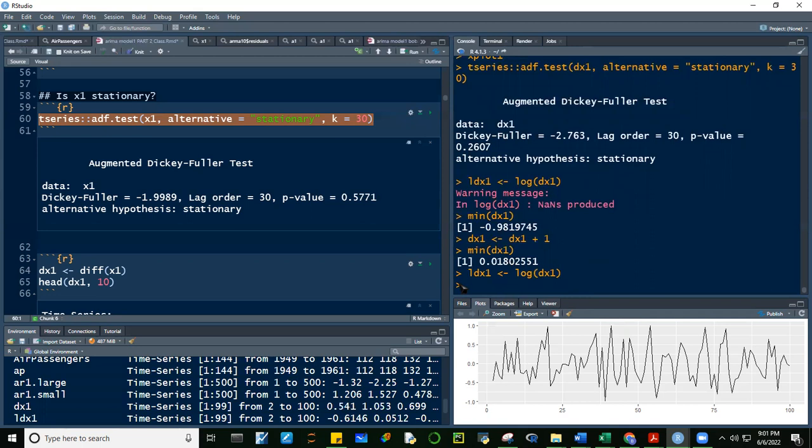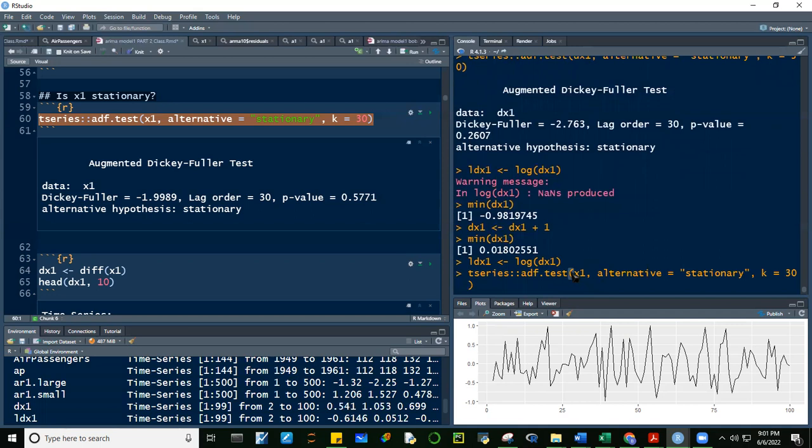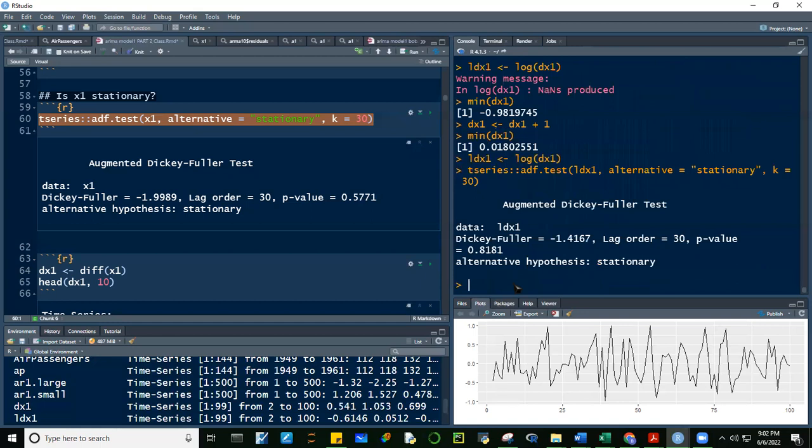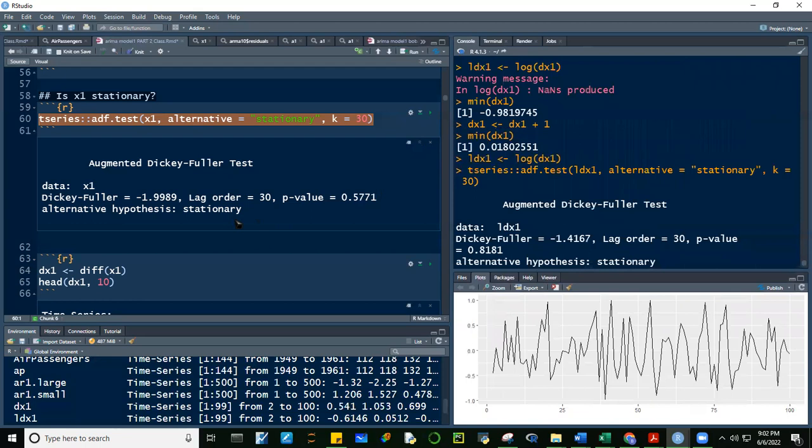Alright, then i-test ulit natin ngayon. Kung ano pa rin 'to, guys, ibig sabihin may something wrong with what I'm doing here. So dapat ito log DX1. Let's get the augmented Dickey-Fuller test to test if stationary, guys, si log DX1. Hindi pa rin, no? So something wrong, guys. Okay, so let's stop here. May mali dito sa series, may mali dito sa ginagawa ko, no? So let me check this.